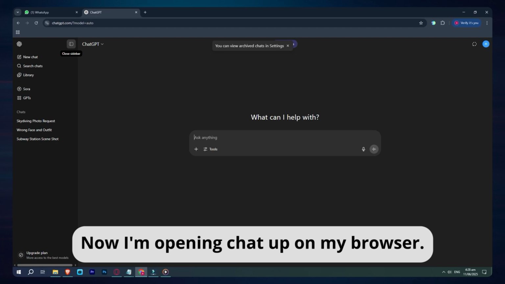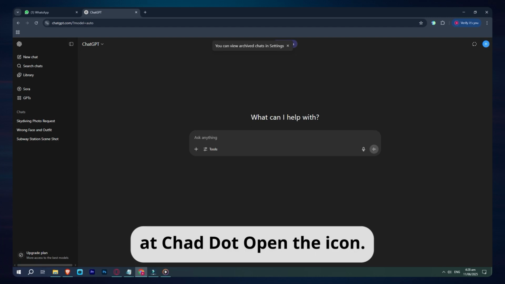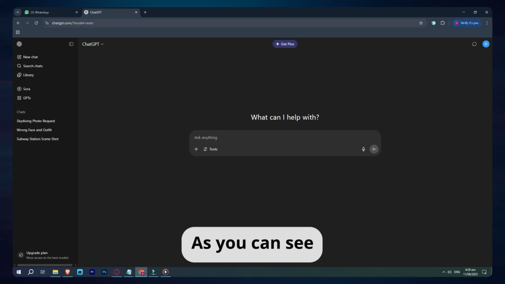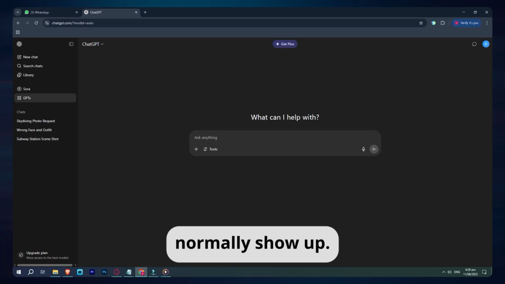Now I'm opening ChatGPT on my browser. I'm already logged into my account at chat.openai.com. As you can see on the left-hand side, this is where your recent chats normally show up.